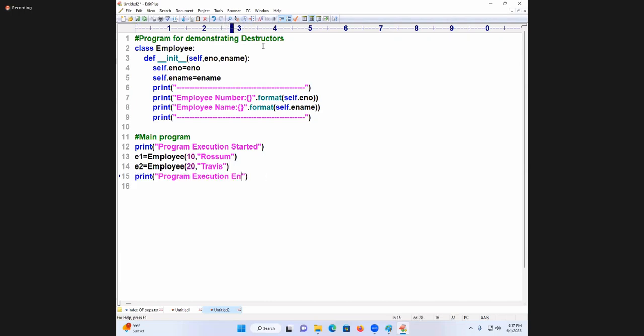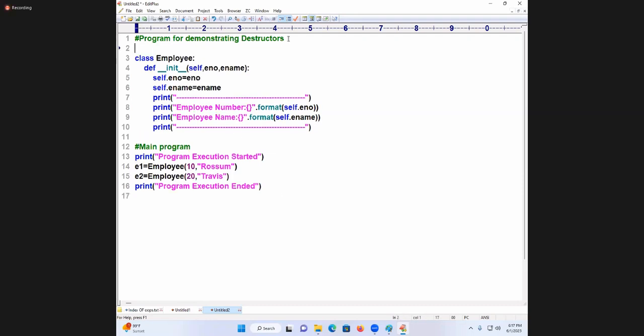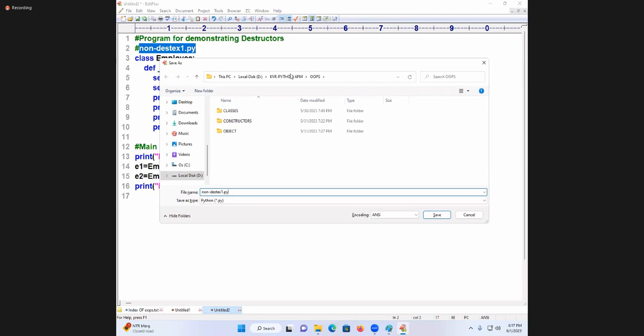In the middle of it, what is happening? Object e1 initialized, printing the data. e2 object initialized with this data, printing the data, and program execution over. So I am writing here non_destructor_example1.py. There is no destructor. It's a normal program. Go to the place and create one folder. The folder name is destructor.